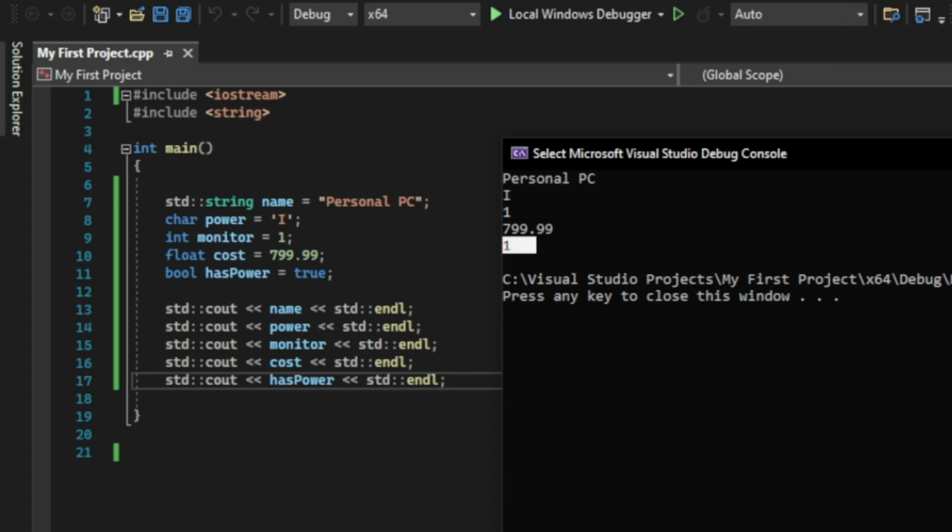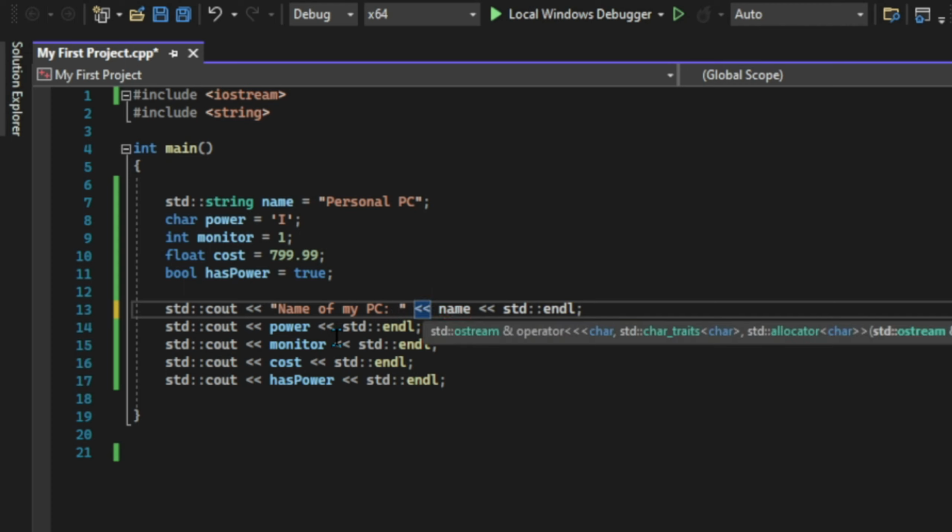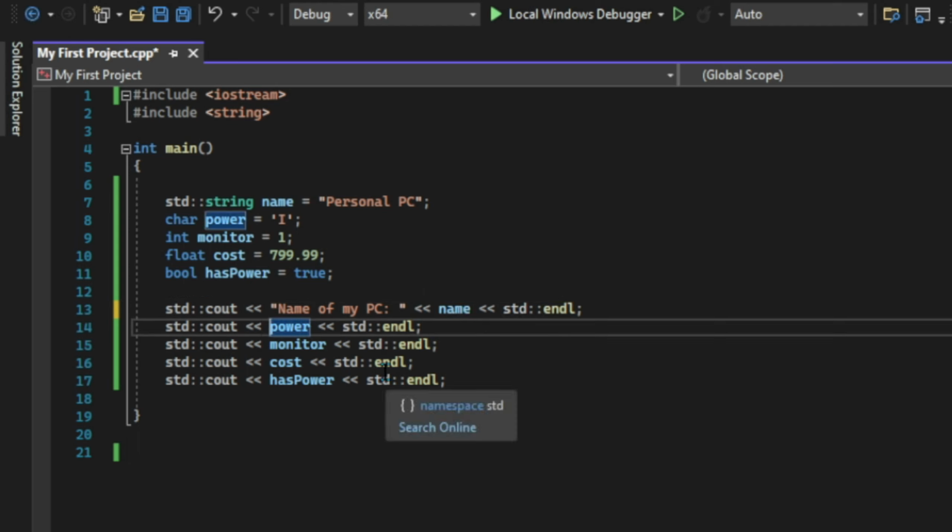Now, if we wanted to display the variables along with some text and description next to it that describes the variable data values, we can just type the text that we want, then we will make sure that we type the double quotations, not single quotations, around the text. Add a space if you want so that there's a space between the text and the variable value. Make sure you add the insertion operator as well.